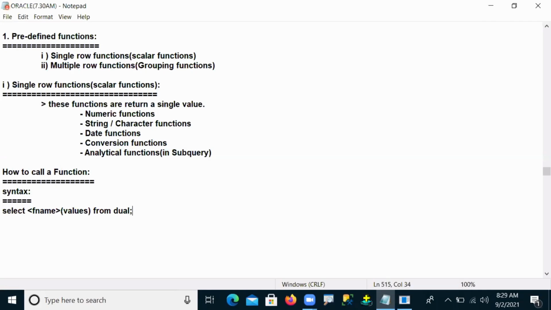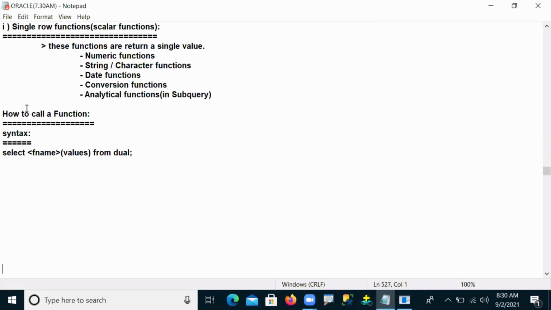In the last class, when we used the NVL and NVL2 functions, we were using dual. At that time I told you that in a future concept we will discuss what dual is. Now that concept has come, we will discuss it. This is how to call a function: the syntax is select a function name of sending values from dual.